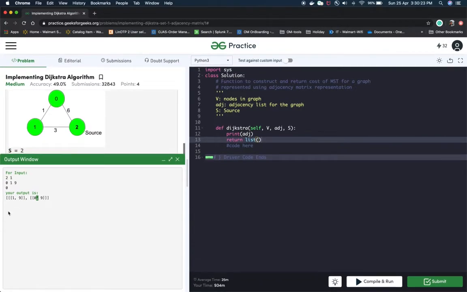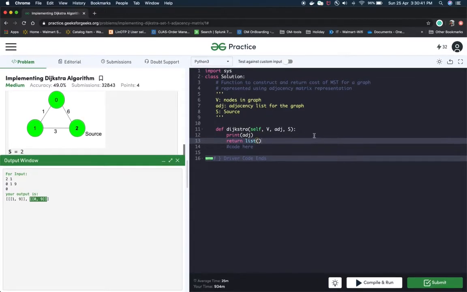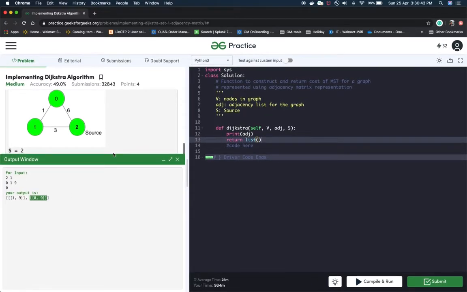Here you can see that we have two vertices, one edge, 0 to 1, with weight 9. So for 0 we have 1 9, and for 1 we have 0 9. It's an undirected graph, so we have to represent both. So let's go to the approach we have to solve.